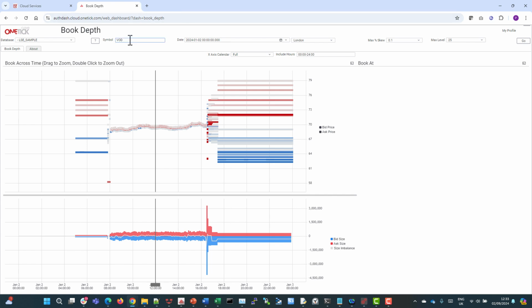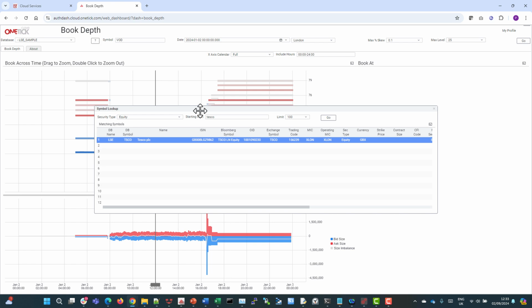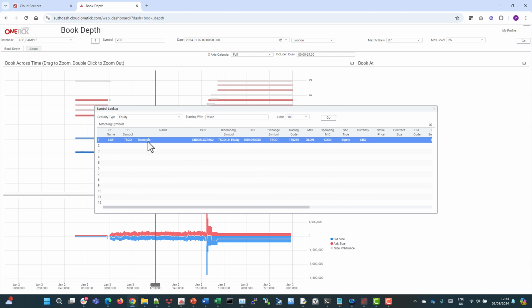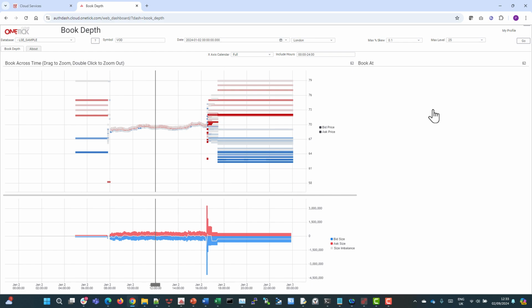Now you can enter the symbol and retrieve the book depth for that database and symbol. If you don't know the symbol, we can click on the question mark and either retrieve a list of all symbols up to our limit, or start typing. Let's look at Tesco again. Go. That's coming back with our item. Click on the item and that will update the symbol, and we can start returning book depth for our new selection.